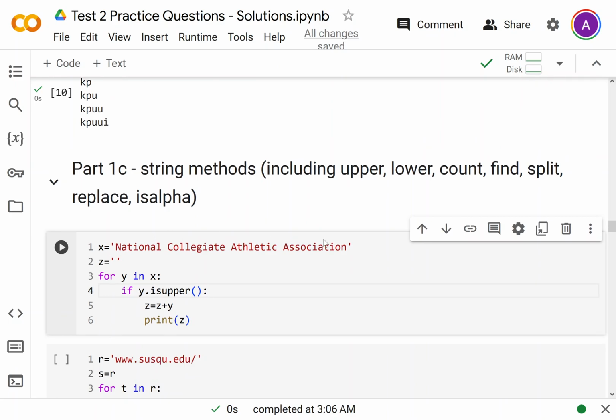So we have two strings here. X is National Collegiate Athletic Association, and Z is an empty string. So we're probably building up Z. And we're going for Y in X. So Y is going to become each character in X one by one. We're going to have a lot of repetitions of this loop because there are a lot of characters. The first value for Y is going to be that capital N at the beginning. Then we check this condition: if Y dot isupper, so we're checking whether this letter is uppercase. And it is for this first letter, so that's going to be true.